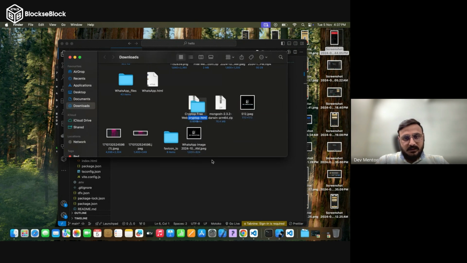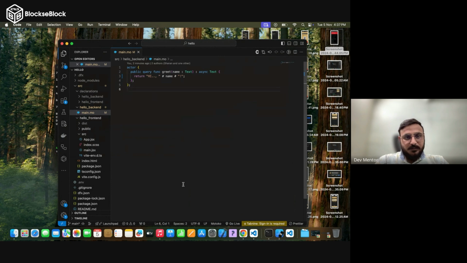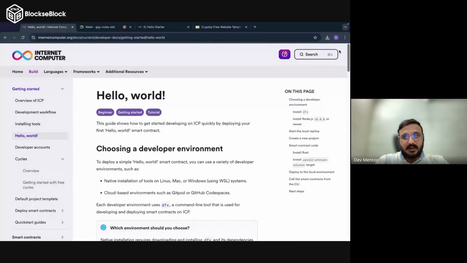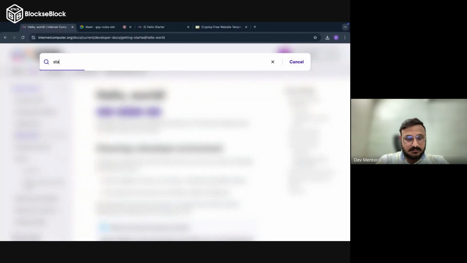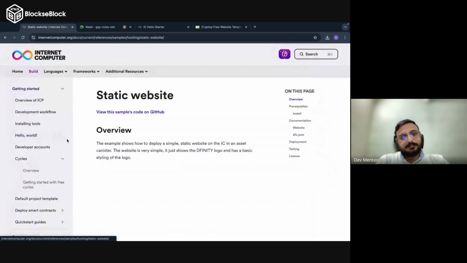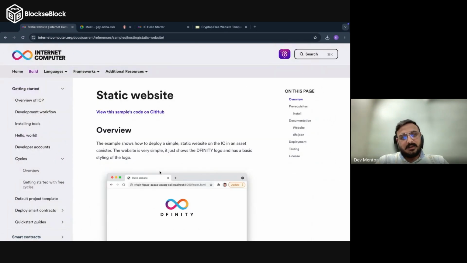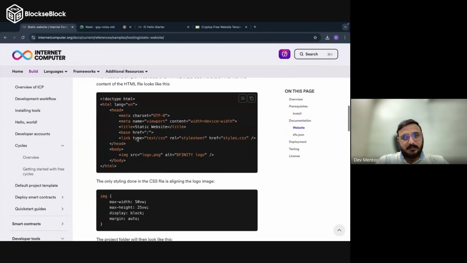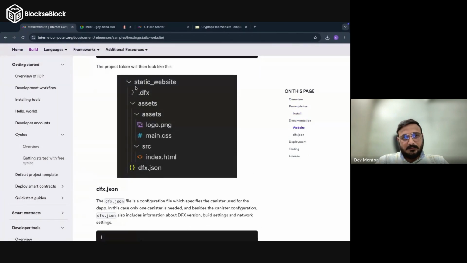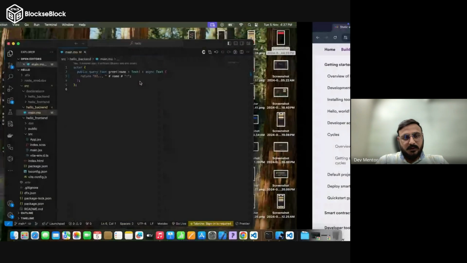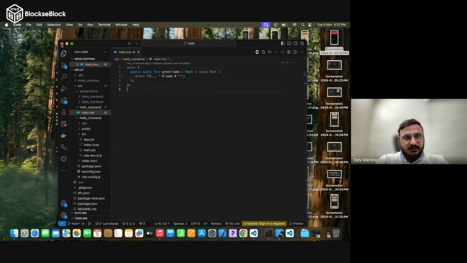We have a file. Now we have to do one thing: go to the Internet Computer website and write static website. You need to click on it. You are able to see some code is already given to you, if you have a website. This is the project folder structure you have to follow. So in this case, you need to create a static website folder. First folder name is static website. I'm closing this code.